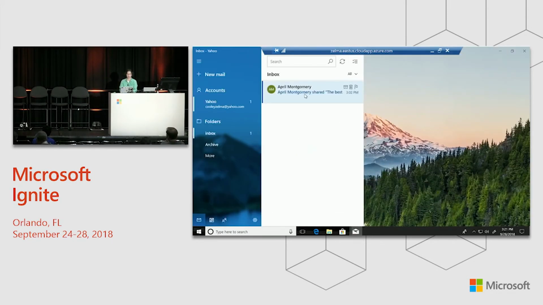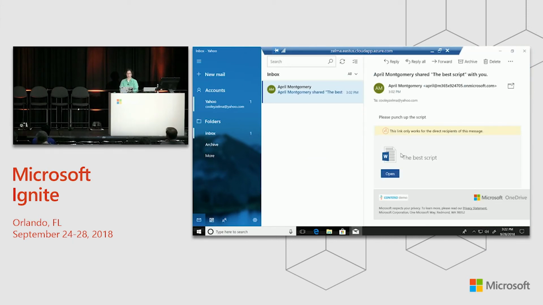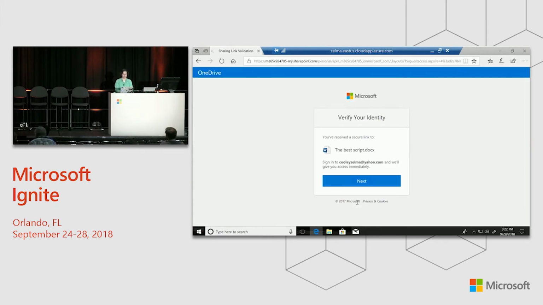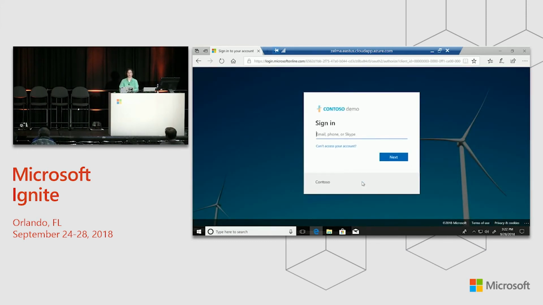So she's going to check her email. And she's got an email from April asking her to collaborate on this script. So she'll click the link to open it. And then she'll put in her email address. And then SharePoint's going to tell her she needs to go over to Contoso to get verified, because SharePoint as the app doesn't really know who she is. So she'll put in her email address.